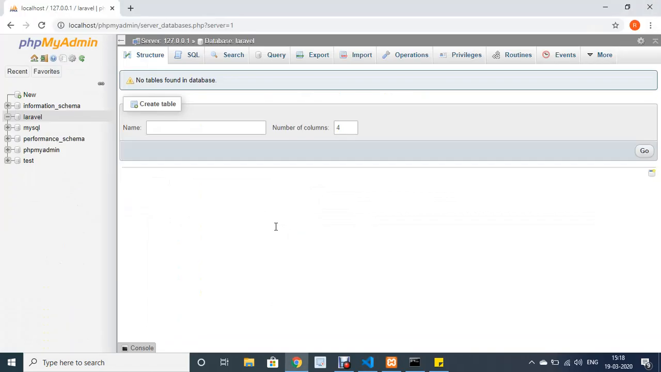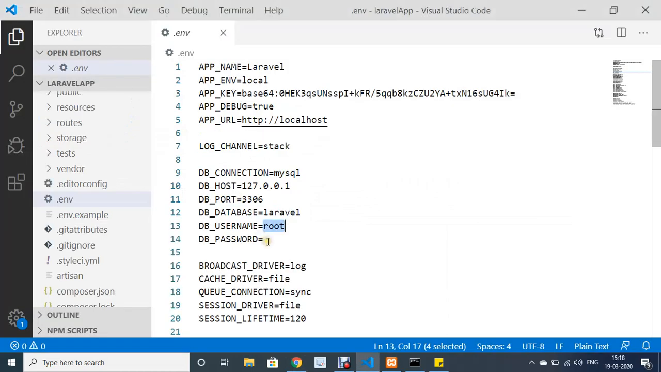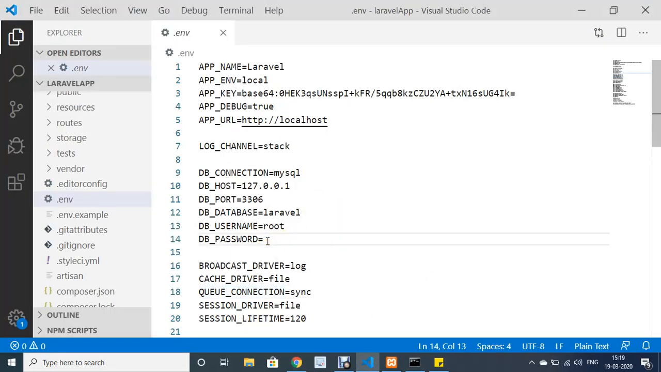And the username is always root, as you can check also. If I go to the home page, it says user at localhost, that means root. So the username is root and the password is null for MySQL. If you have set some password for this interface, you can always write the password here. But for now, I don't have any password, so I'll keep it blank. So this is the env file which sets the configuration of your database.